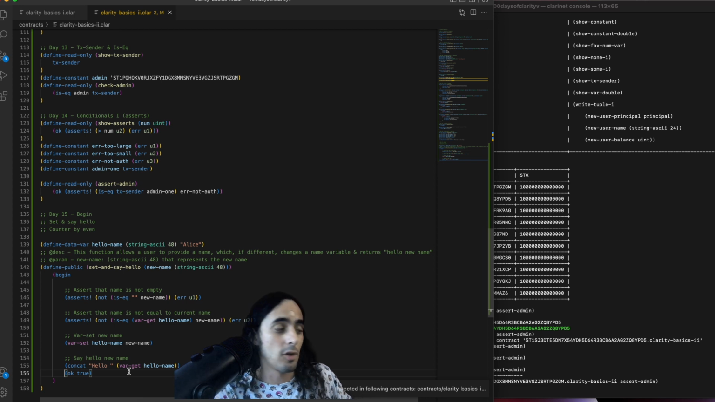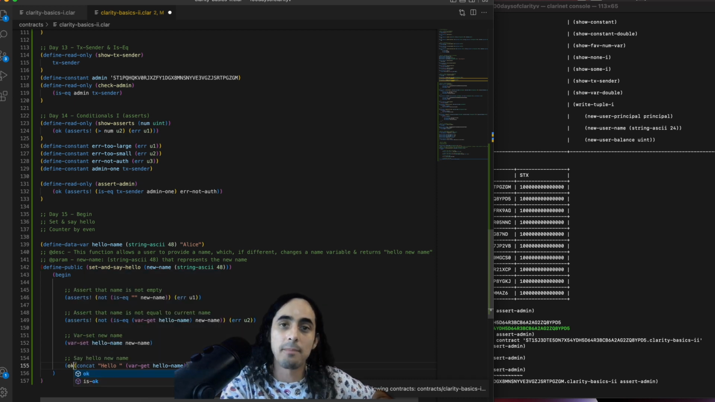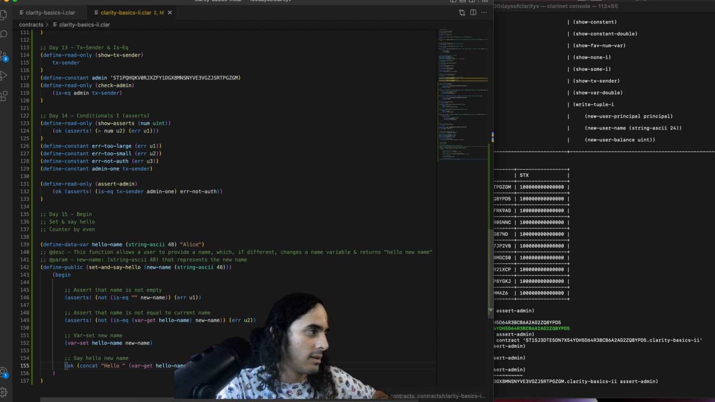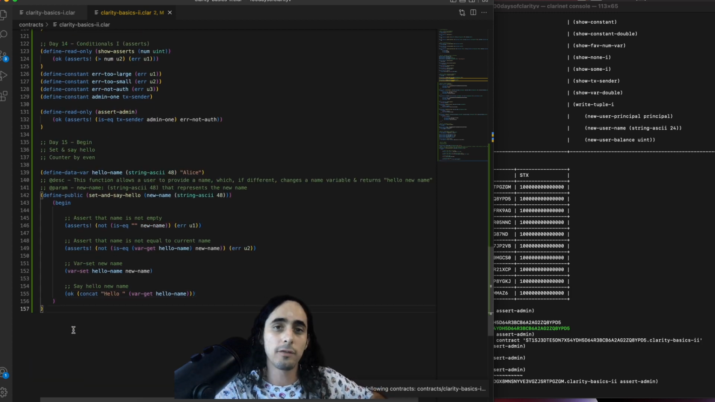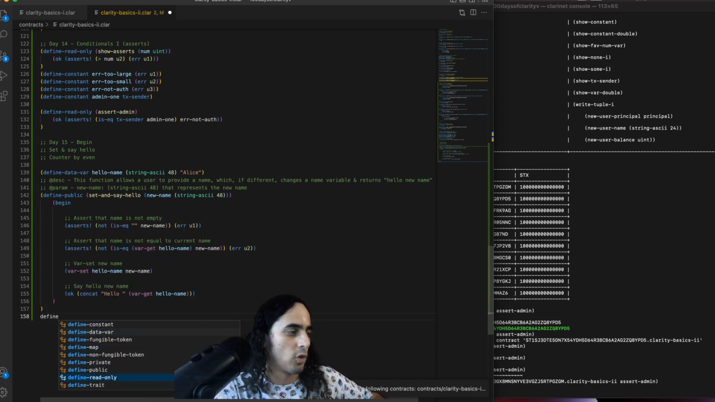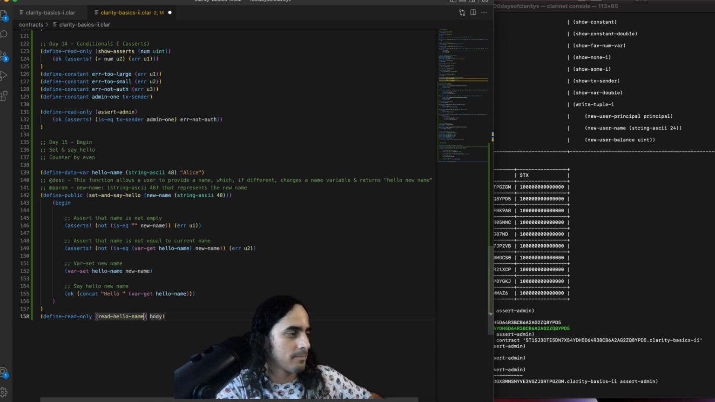And that's it. So the only thing left is we're going to wrap our last function around ok, because again, the last function always has to be a response type whenever you're using a define-public. Cool, and if we save, we see that everything here works. So before we test it out, I'm just going to write one more quick define-read-only function that'll show who hello-name is at the moment. So read-hello-name, and then we're just going to return var-get hello-name.